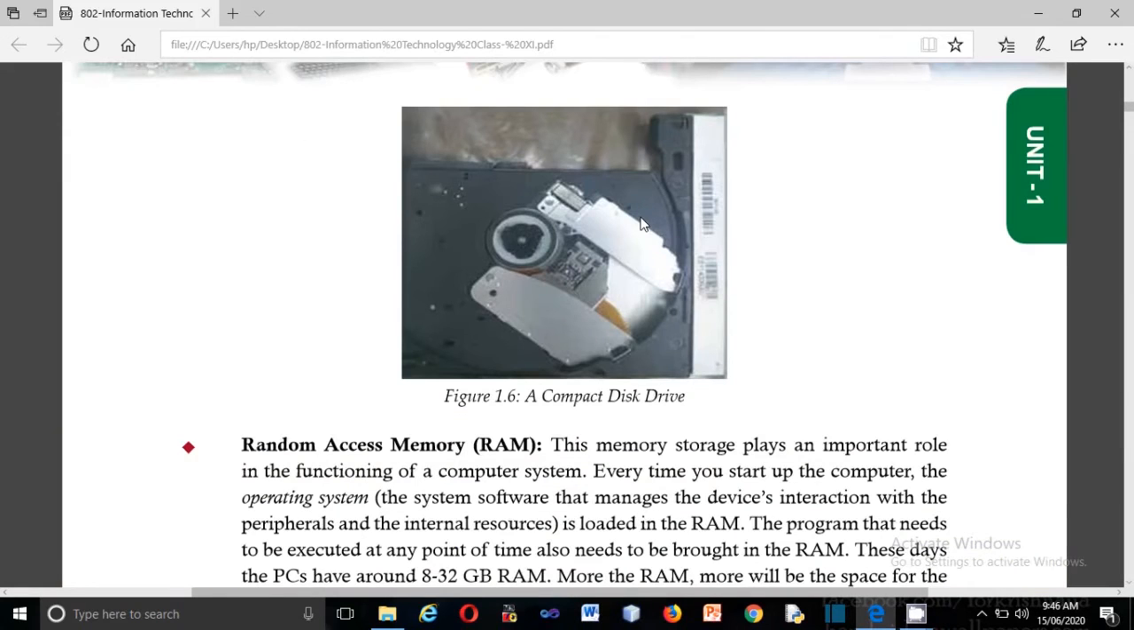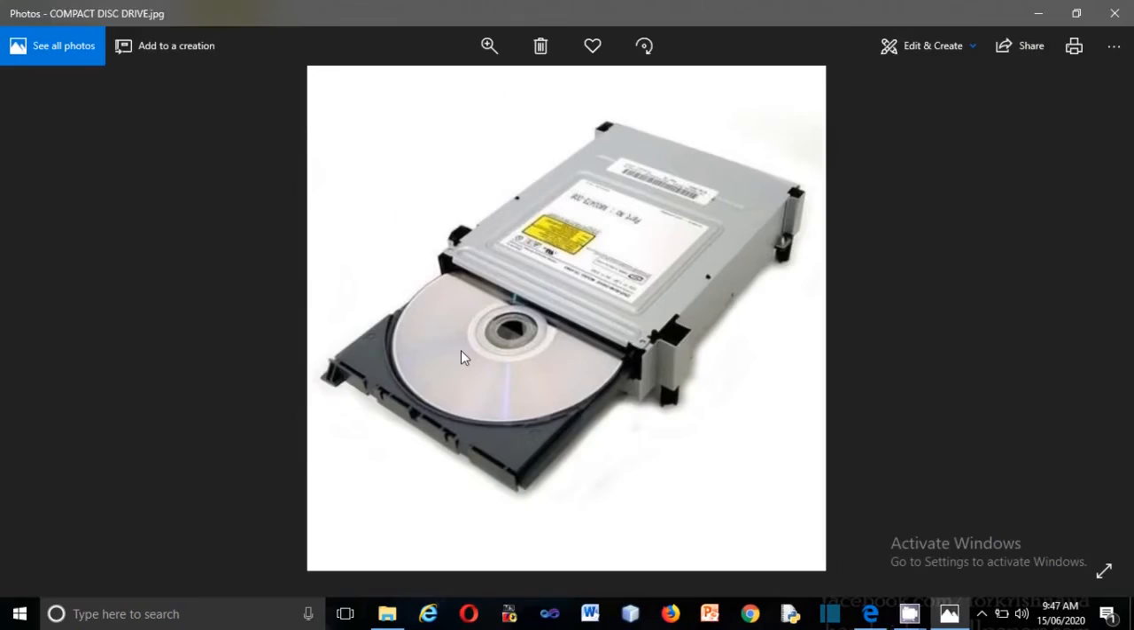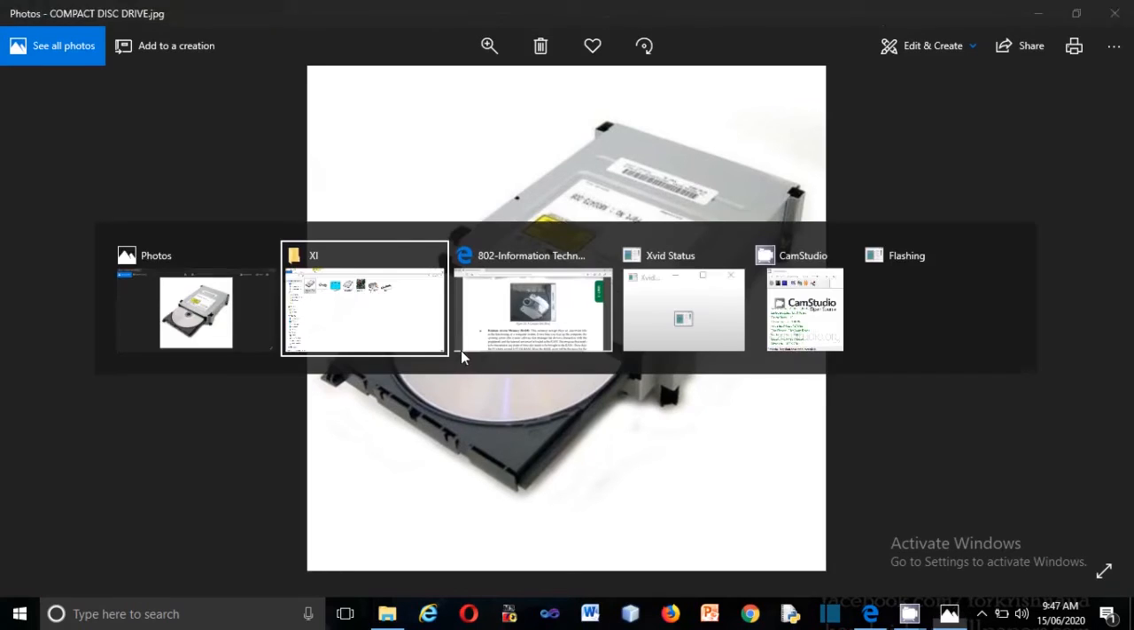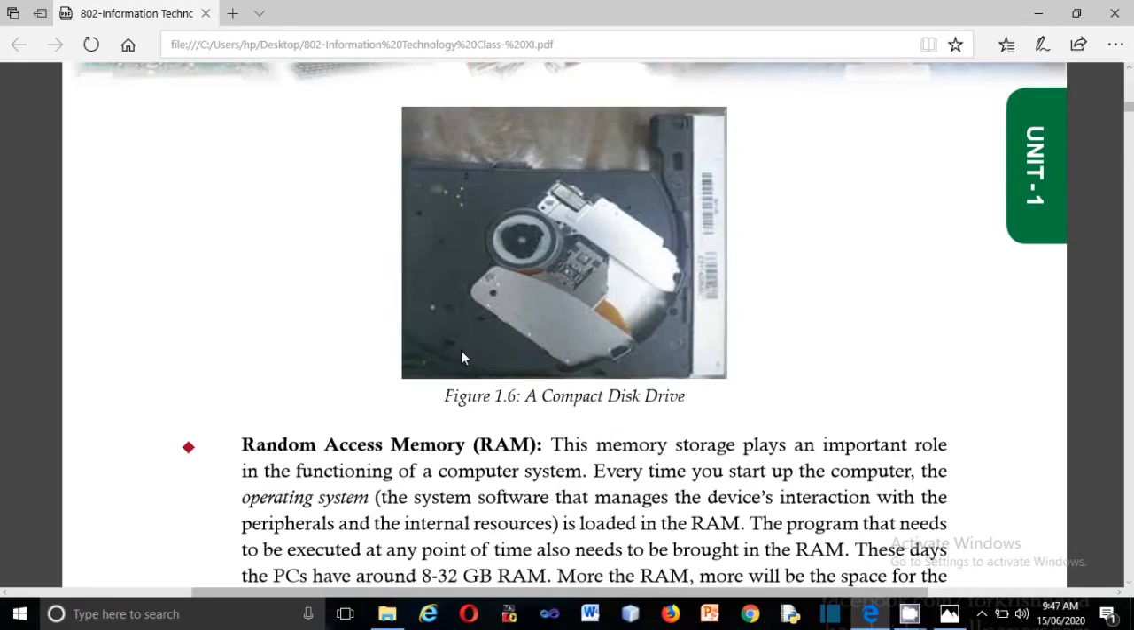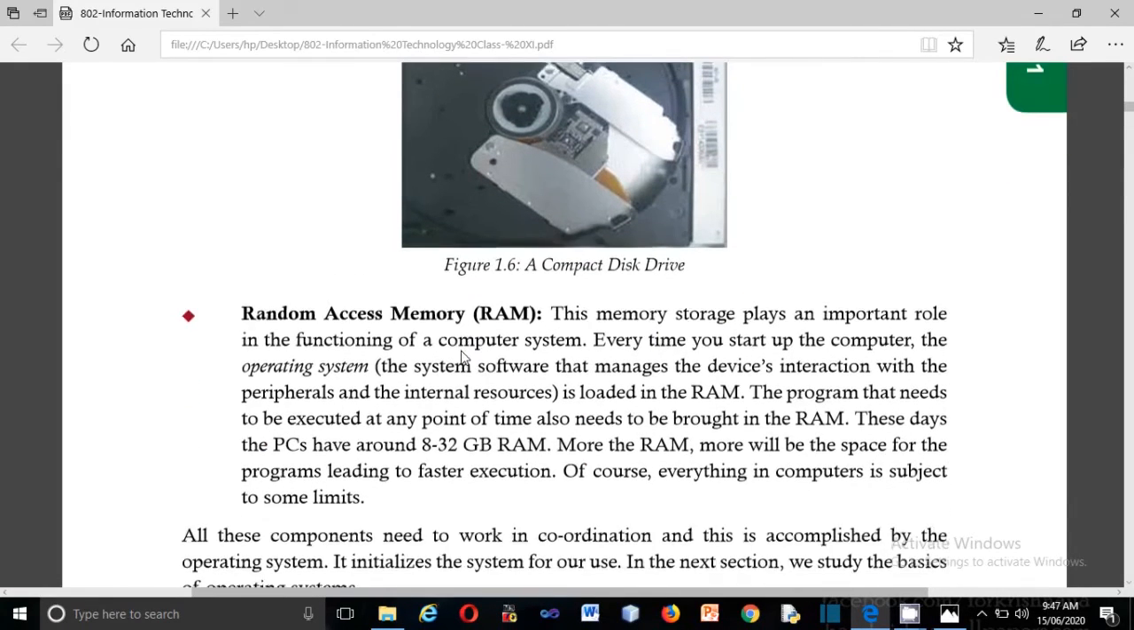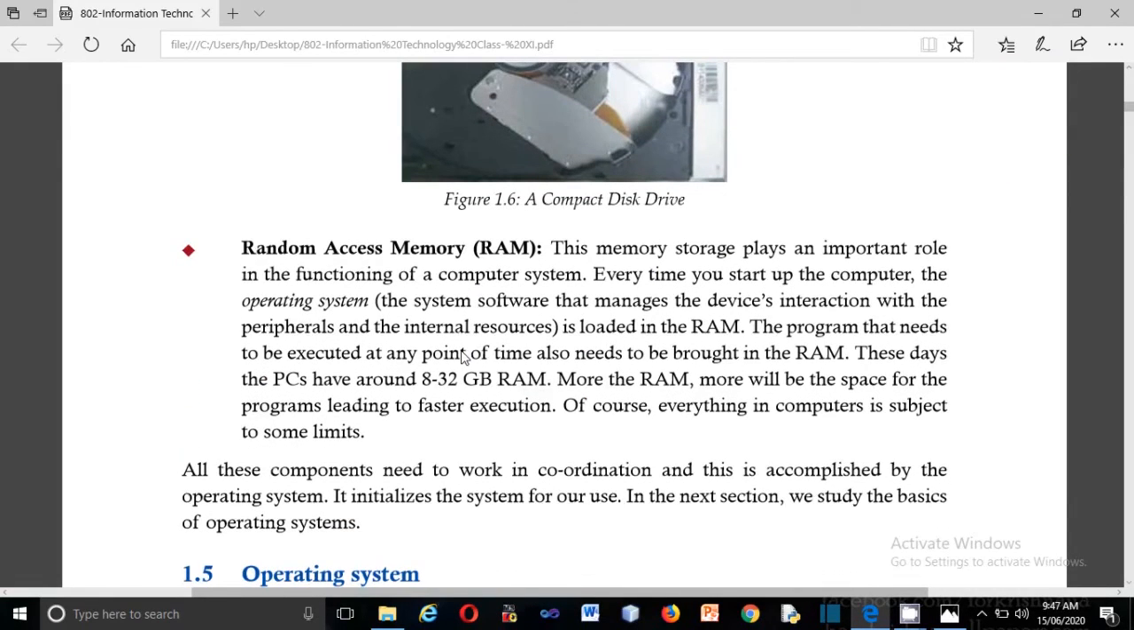You cannot see that picture clearly in this. I will show you another one. So this is what the compact disk drive actually looks like. We can insert a CD or DVD inside it and run it. And another thing is the RAM. This is the temporary storage and is usually called the memory.